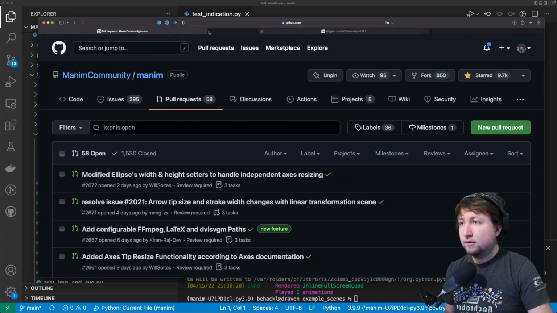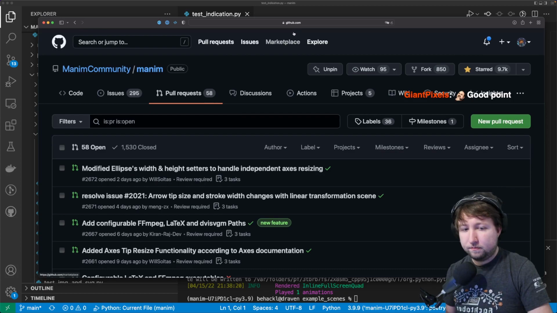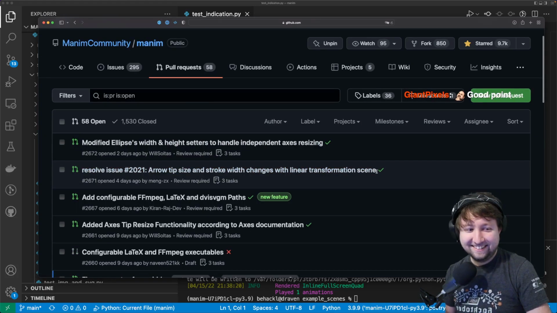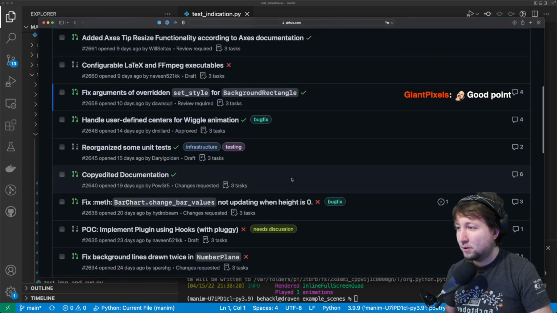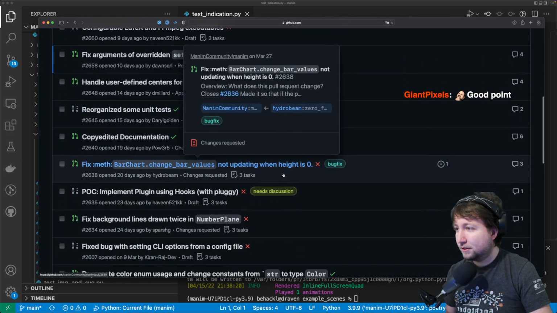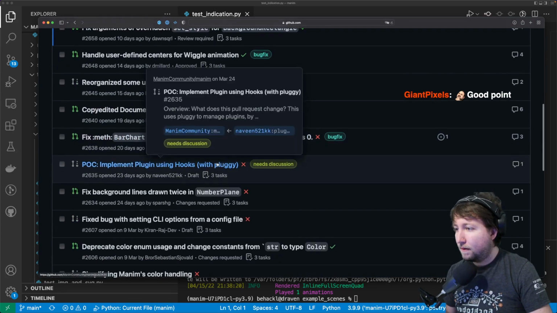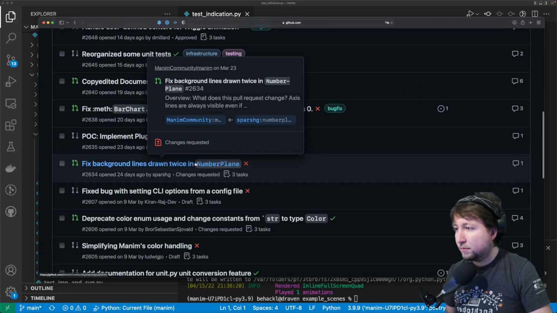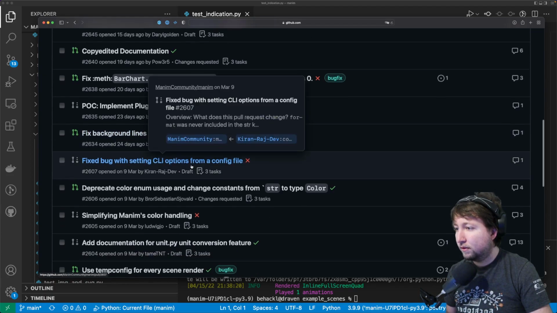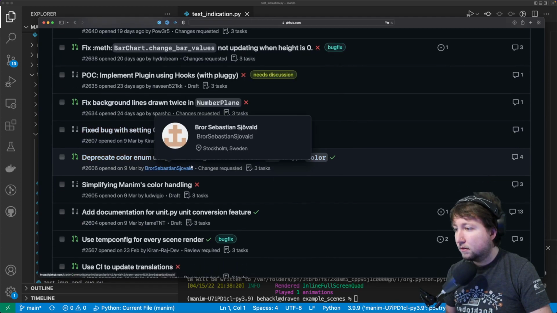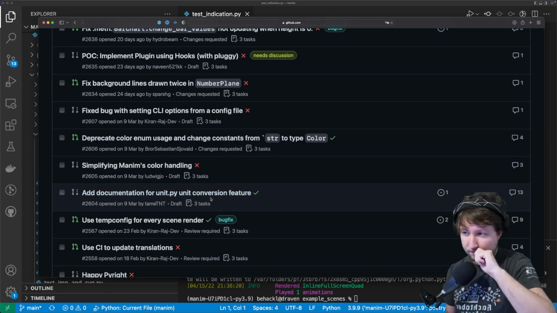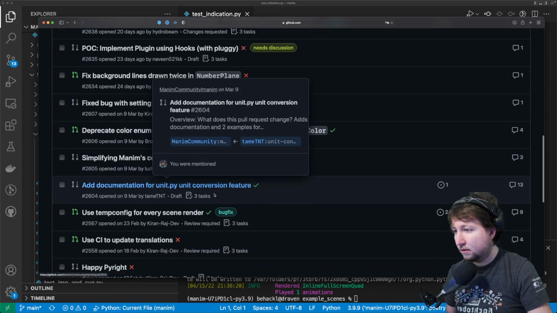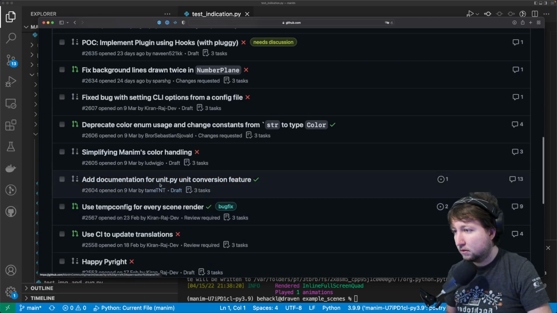Okay, so we have to review some new stuff to merge more. Where did I stop looking at stuff? It's been a while, unfortunately. Fixed background lines drawn twice in number plane. I don't think I've seen that. What's the date right now? It's like April. Oh my. That must be somewhere around here, I think, where I've stopped looking.